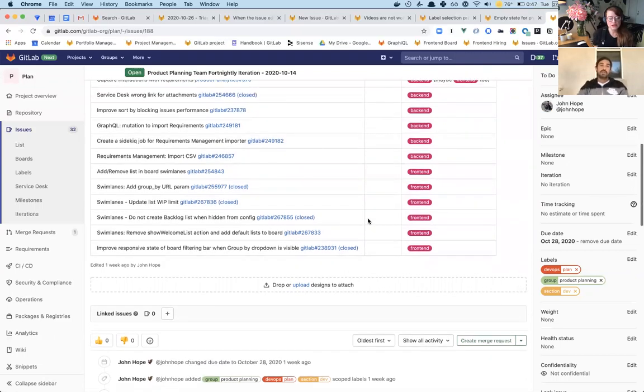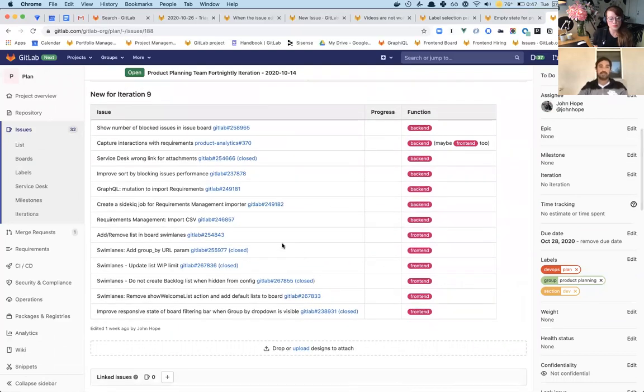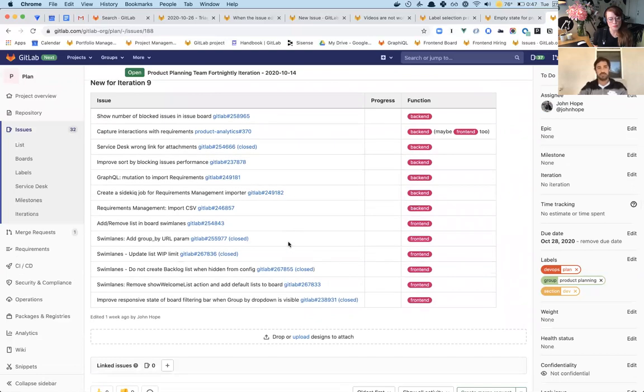Okay, so then once we have this list completed, and I'll normally work with the engineers either in one-on-ones or in our Slack channel on what they're going to take on in the next iteration. But once we've completed this table here, I'll just go into the issues and do this one.